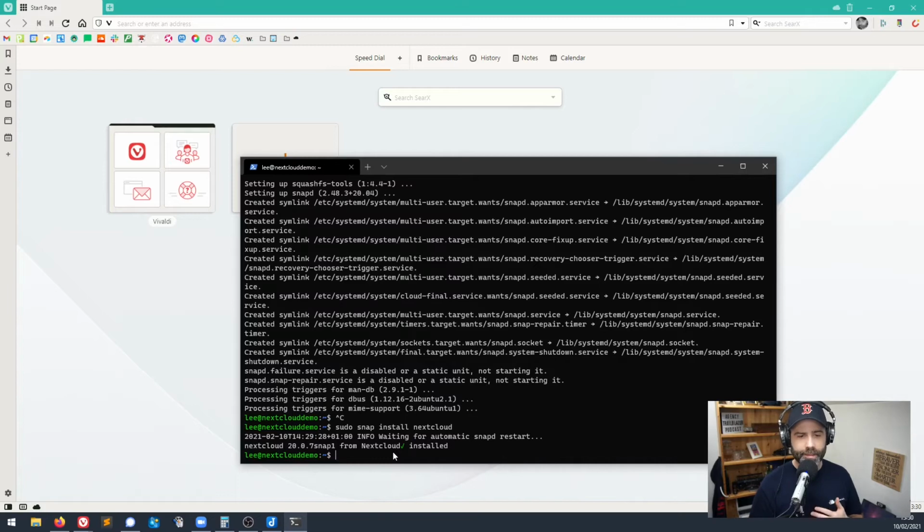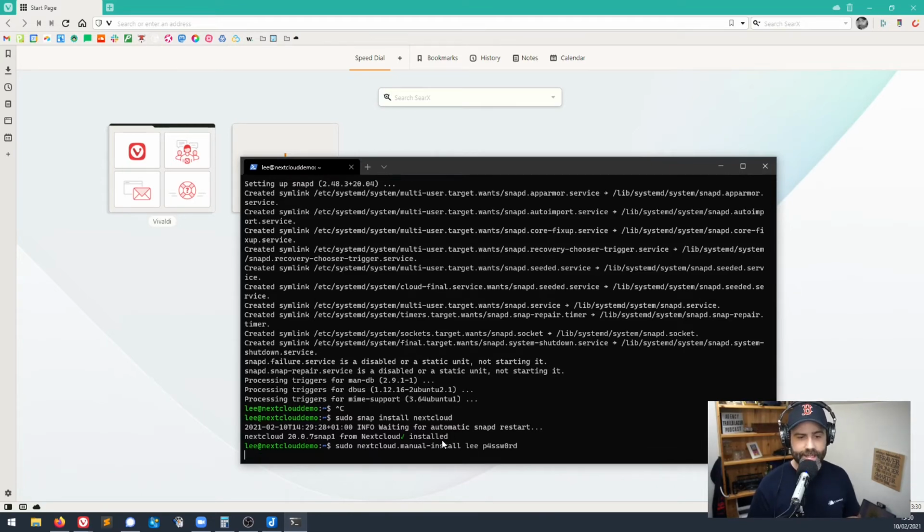Now what we want to do with Nextcloud is add an admin user. So we're going to use this command for that, sudo nextcloud.manual-install. Lee is the username, and that incredible password that we have there is the password that we will use on this install. So we'll press enter, and this does, in many circumstances, take about 30 seconds.